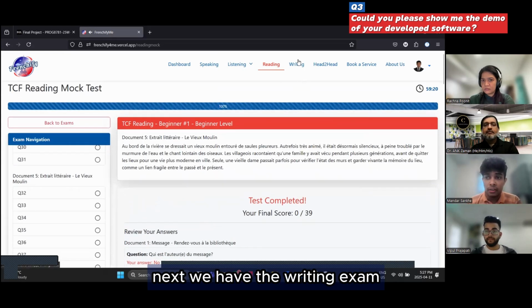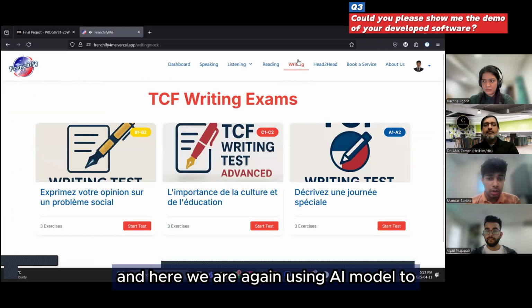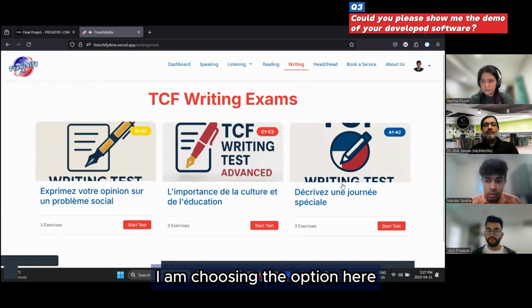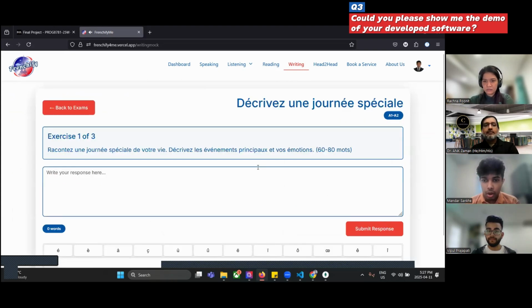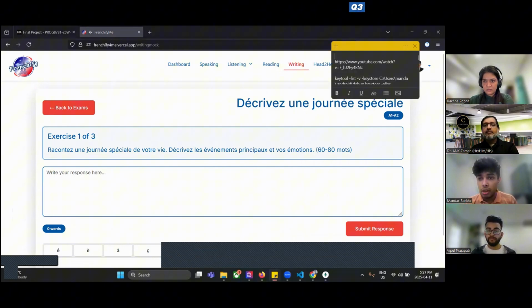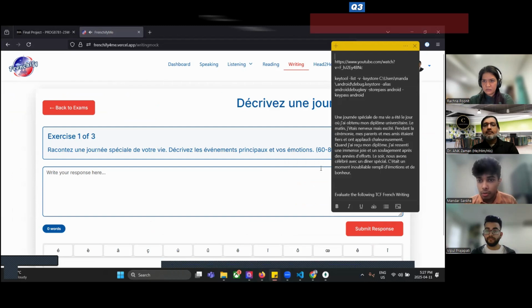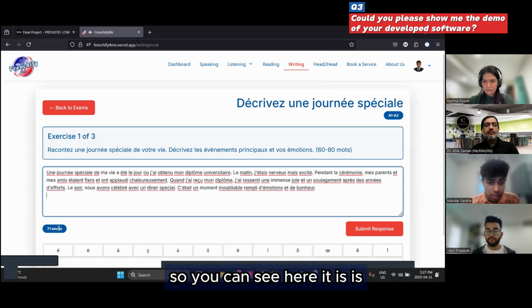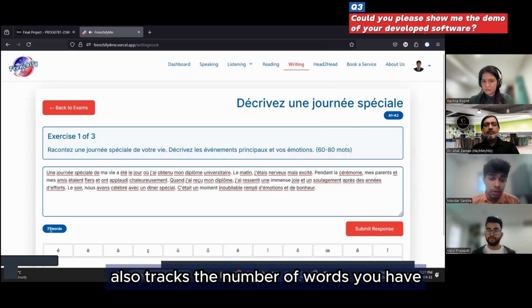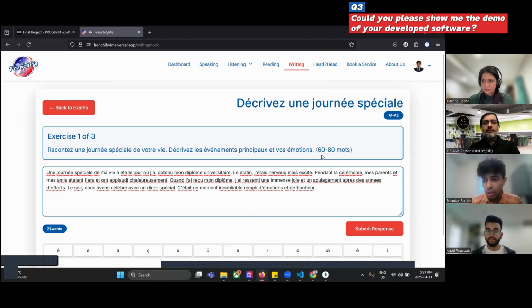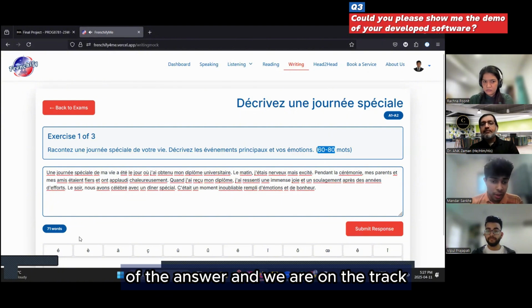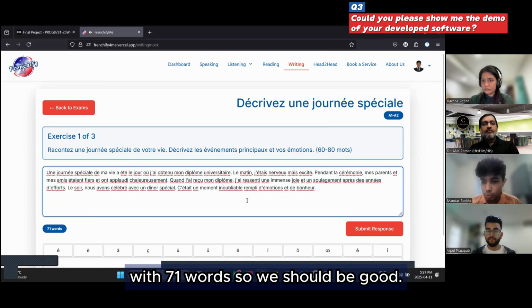So next we have the writing exam, and here we are again using an AI model to evaluate the user's writing. I'm choosing the option here. It says about the journey, and I'm already copying the response for this question. I'm pasting it. So you can see here it also tracks the number of words you have written. This question wants 60 to 80 words of length for the answer, and we are on track with 71 words. So we should be good.